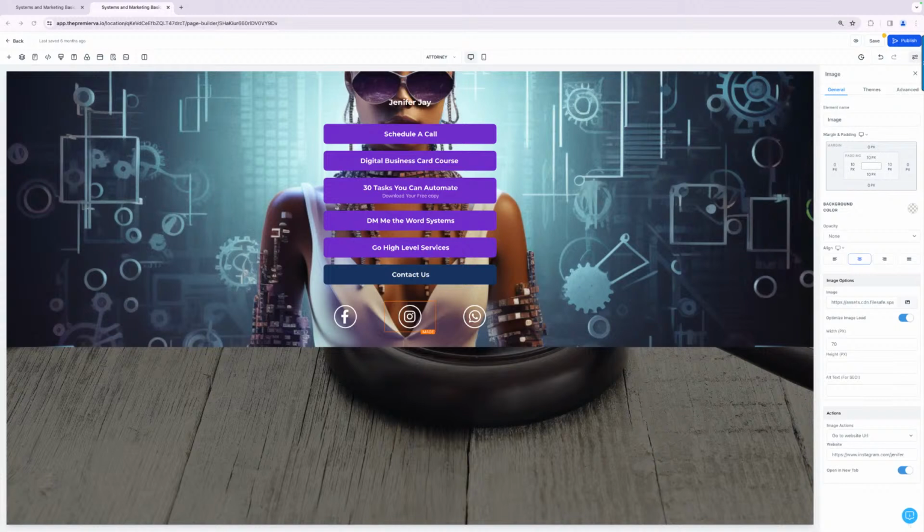But we have unlimited abilities with Go High Level because we're able to do what we want to do and apply automation, my favorite word, apply automation to the back end of this, right? So right now, if someone comes to this Linktree page, they have some options to click these buttons. But one thing that's missing is a lead capture form.